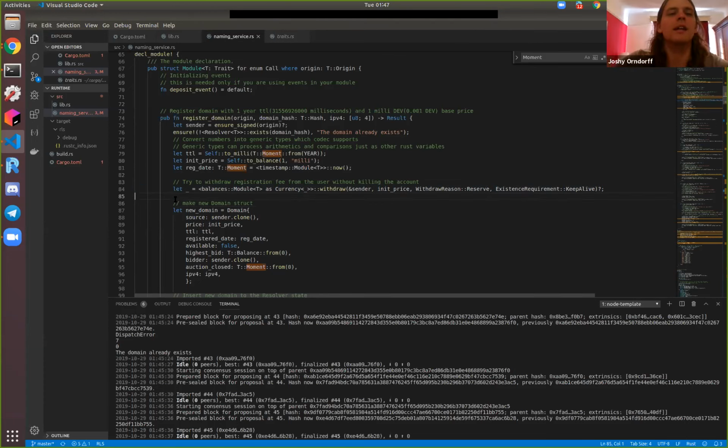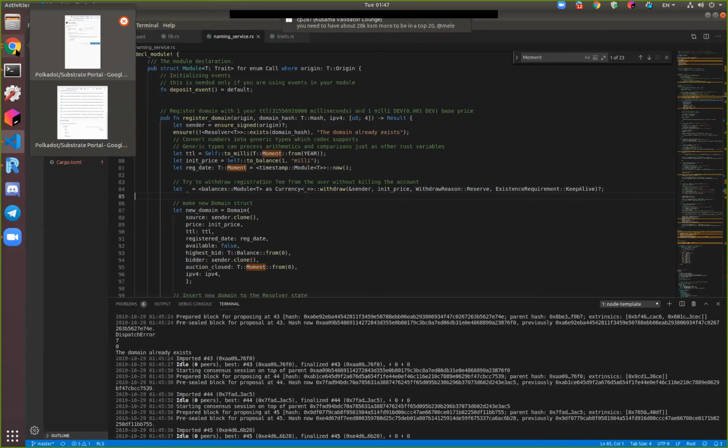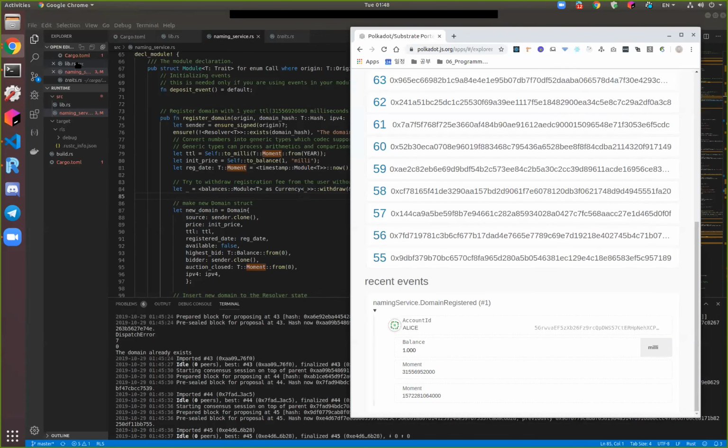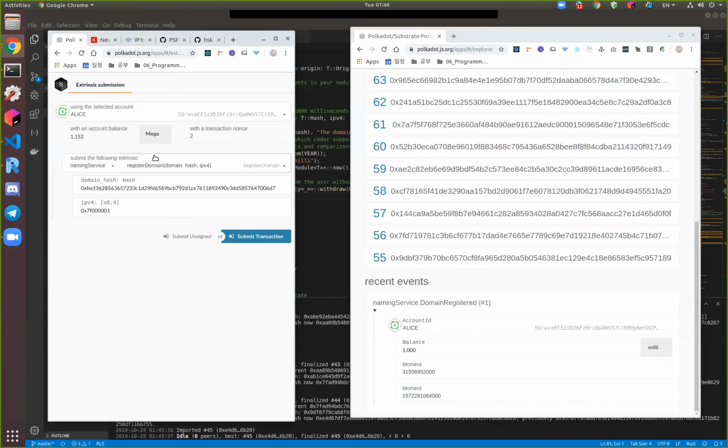Right. Good thinking. So should I use block number then? I mean, we can follow up later. This is not something that will affect what you're doing right now.